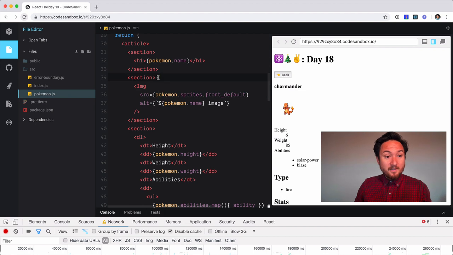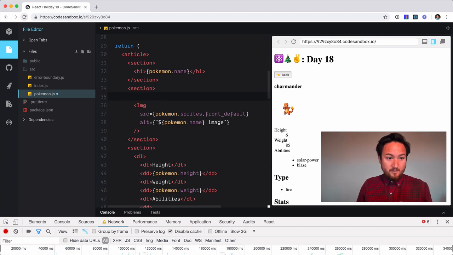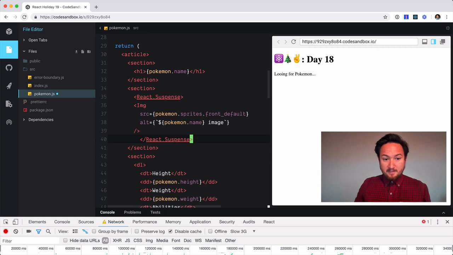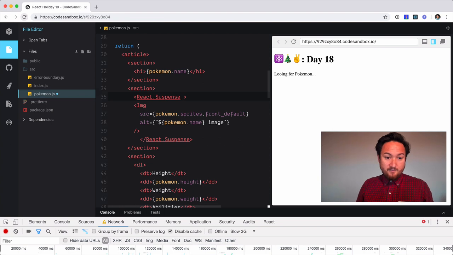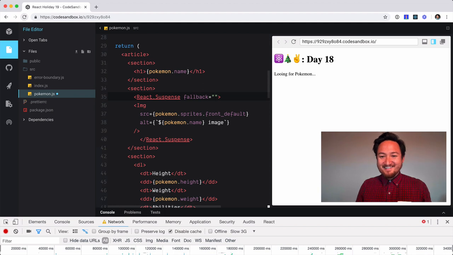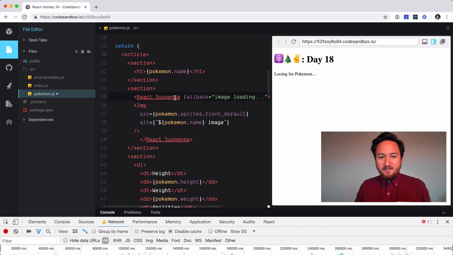So we can do that. We can nest Suspense. This is already rendered inside of Suspense, but we can nest it even further. So we can wrap this image in React Suspense. Now, this is Suspense inside of Suspense. What that gives us is the opportunity to render a fallback. So right now, let's just take the easy way out and say image loading. Ideally, we would put some kind of placeholder image here.